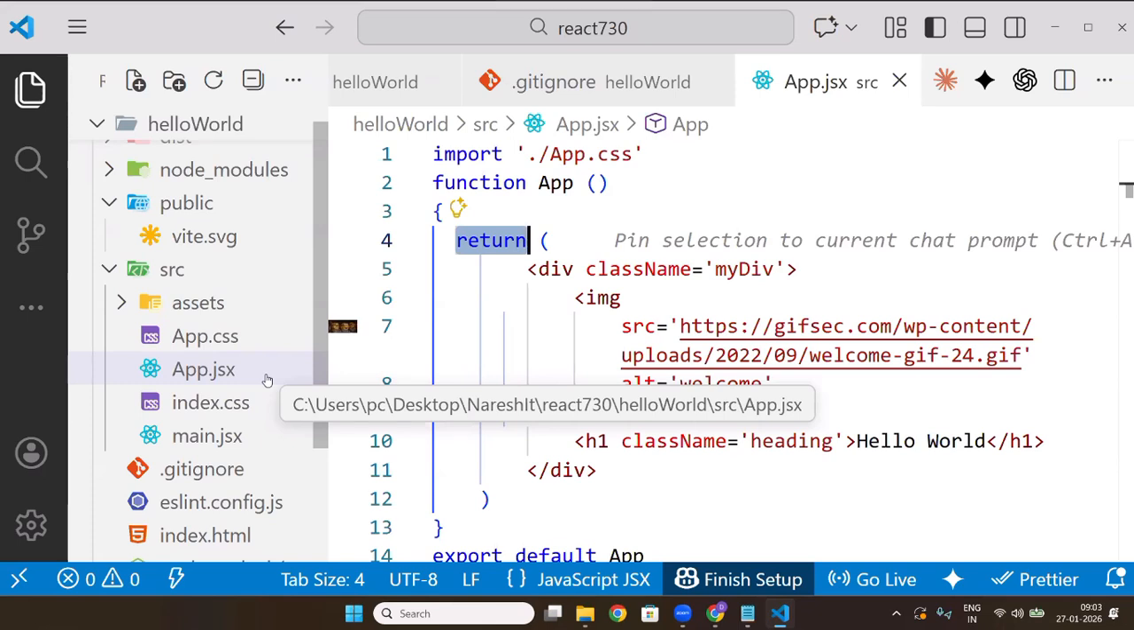Any other questions, sir? I don't know about front end. React is hard to understand for me. If you don't know HTML, CSS, JavaScript, it will be difficult.